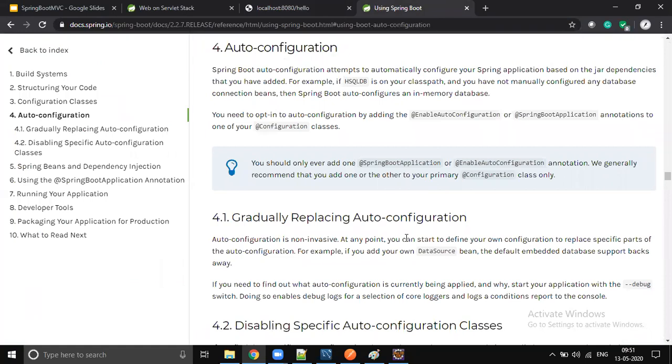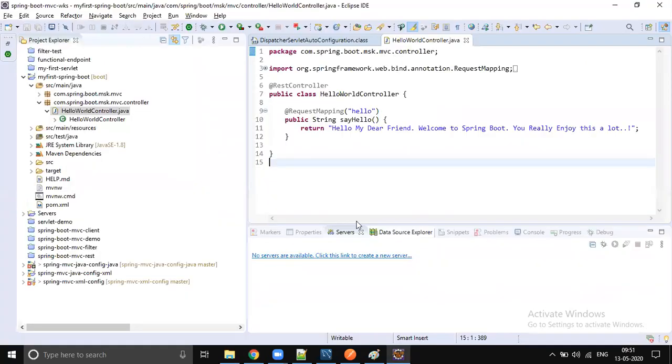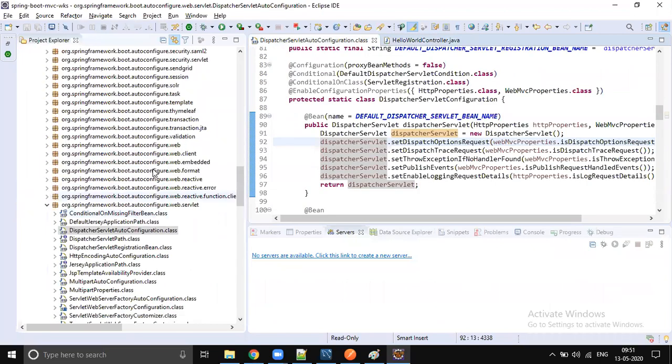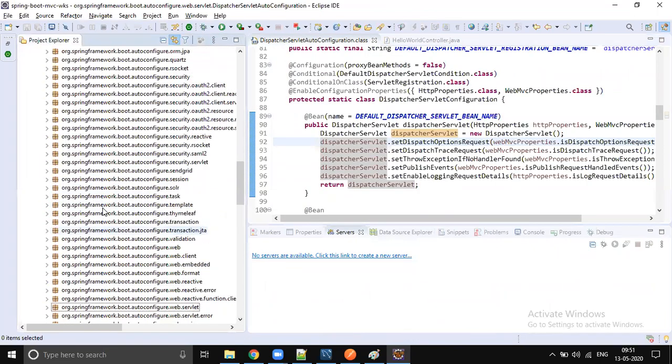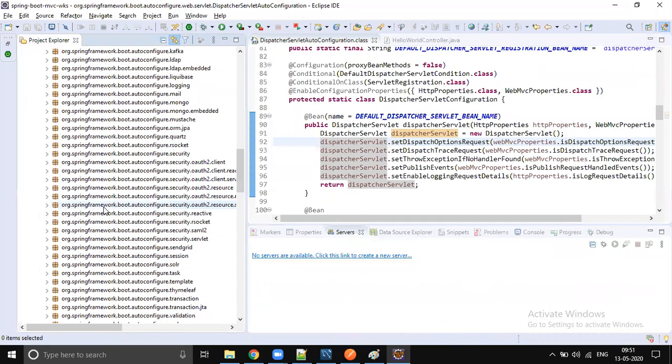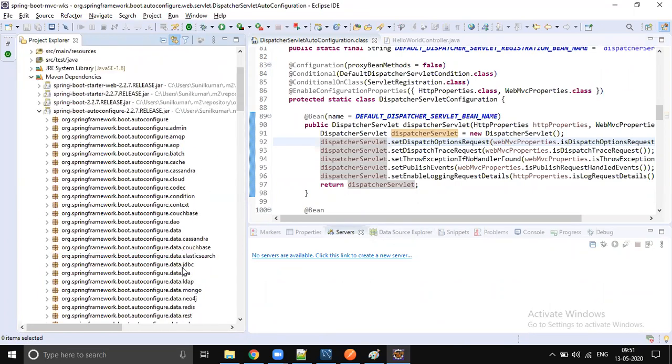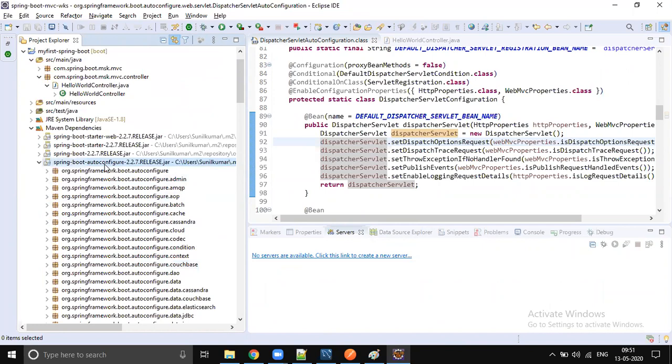Not only for the dispatcher servlet, there are so many auto configurations available. For database connectivity, you don't need to do anything. You just give the username, password, and URL where the database is running, then Spring Boot will automatically connect to the database. This is one of the strongest features, the most awaited feature from Spring Boot.